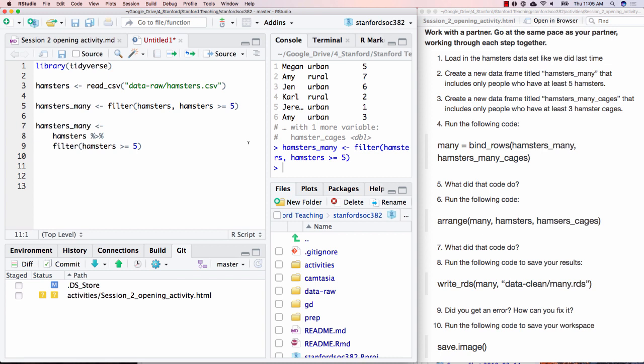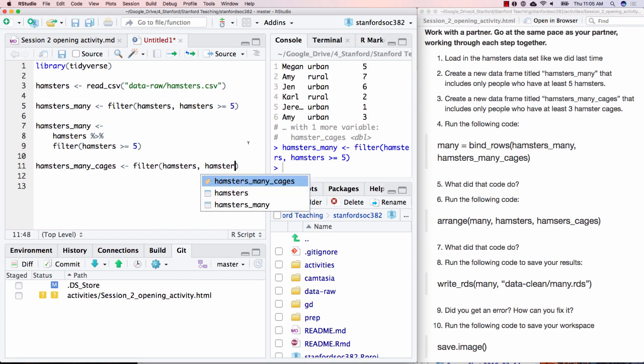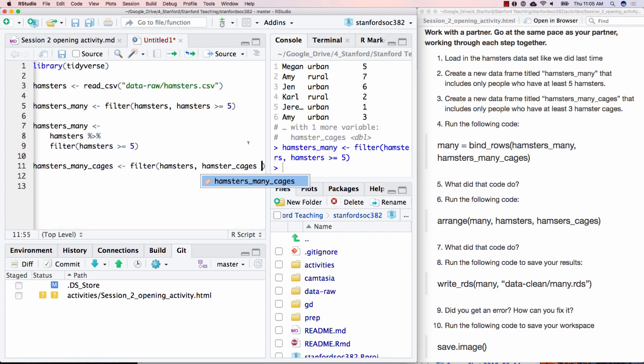And then I'm also going to do the same thing. hamsters_many_cages equals, and filter. Also, one nice thing is once it does a tab complete, I can choose that, and then hamster_cages. And what did we say? This is greater than or equal to what? 3?